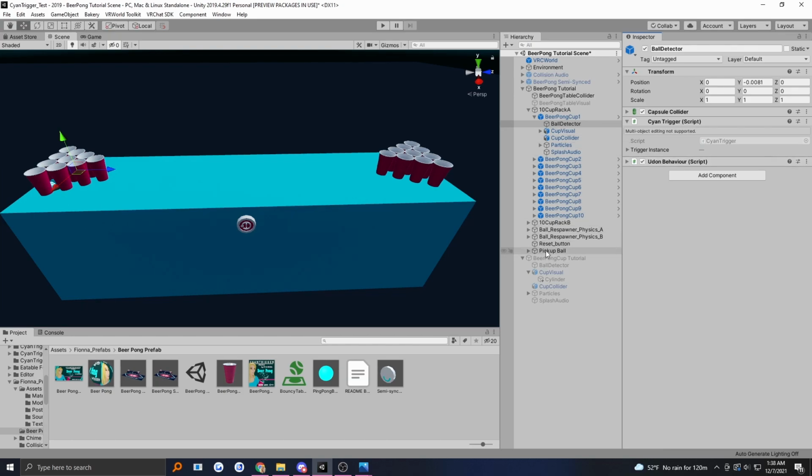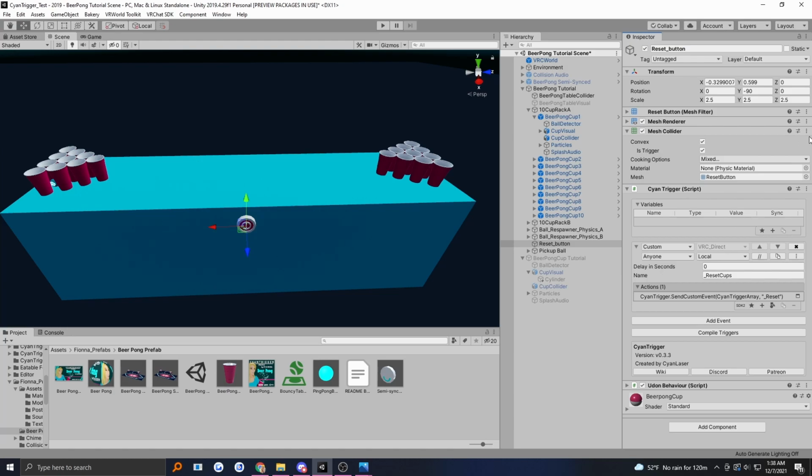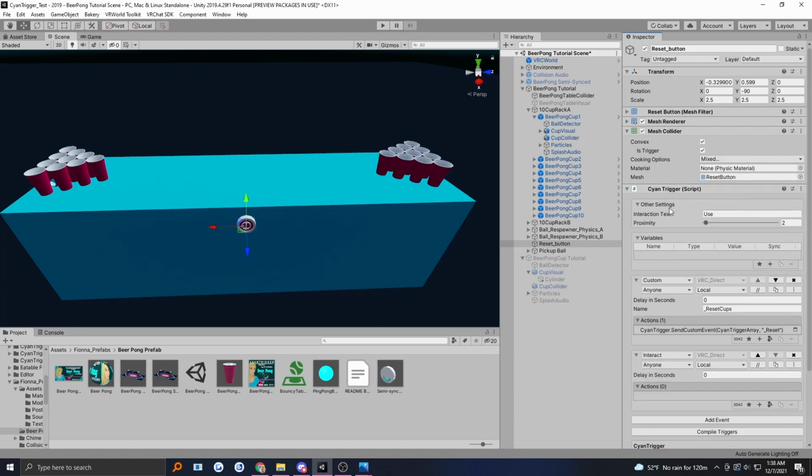All right. Go back to our reset button. There they all are. So when we do reset cups, it's going to call 20 of them. Call reset on each and every one. Now we need to do the interact. Add interact. And let's remember, change the interaction text here. Reset all. That way people will know that's what happens when you push that button.